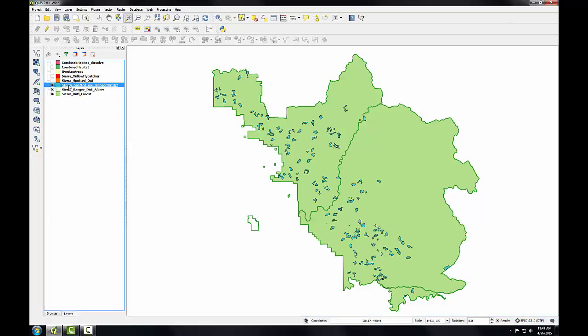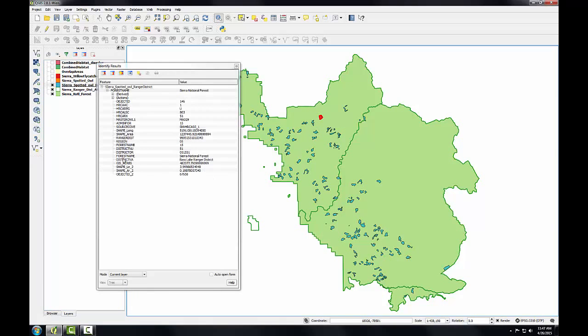So I'm going to select my Spotted Owl data. I'll use the Identify tool, and I'll click on some of these polygons. And you'll see that there is a district name, the Bass Lake Ranger District for this one. I'll click on one in this Ranger District and see that it is in the High Sierra Ranger District, and down here the 3rd Ranger District, Hume Lake Ranger District.